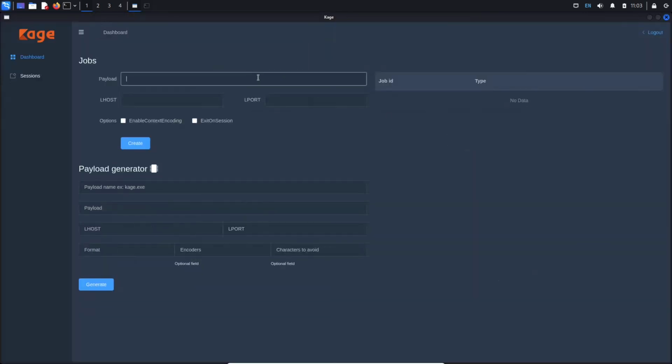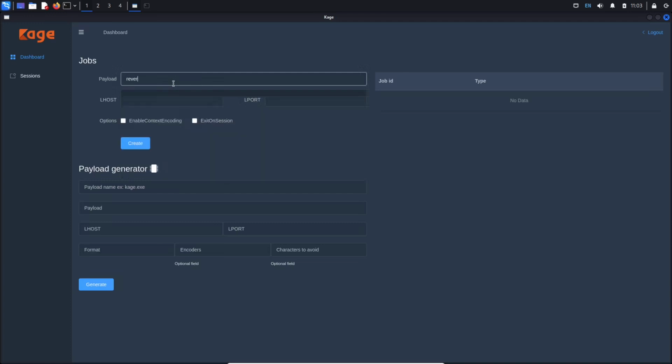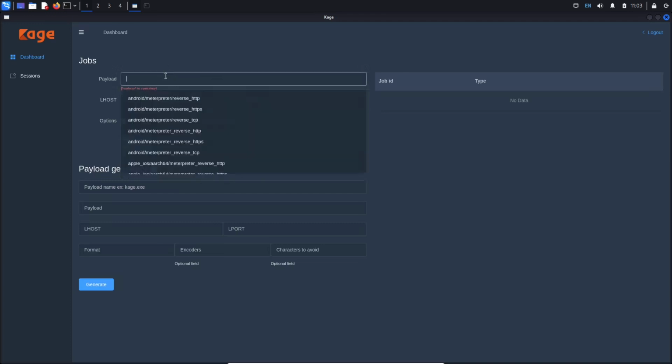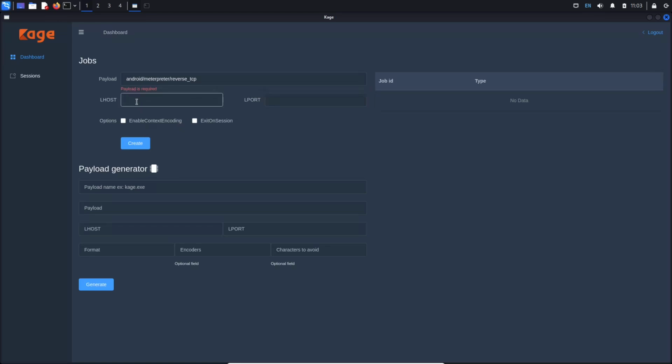So what you can do is create a payload. You can just scroll here, it's easy for you to search the payloads, reverse shell. I am creating an Android Metasploit TCP one. The host name I can give as 172.16.0.5, and the port number I'm just giving 1234.